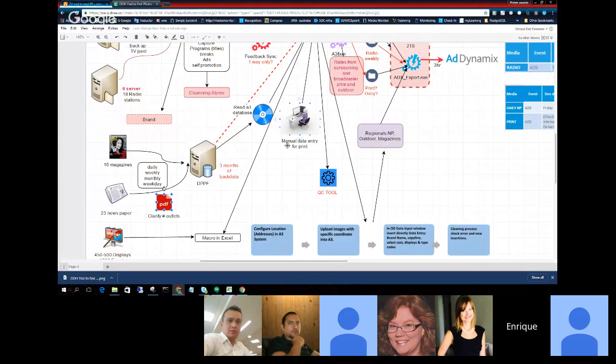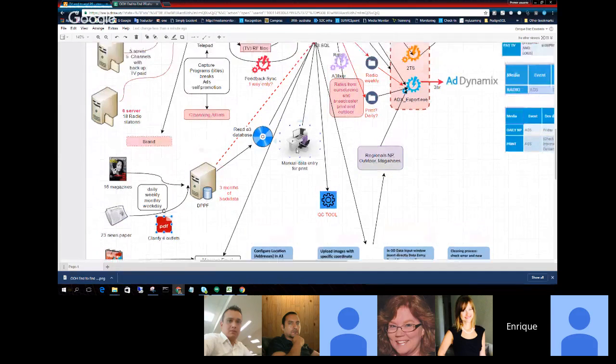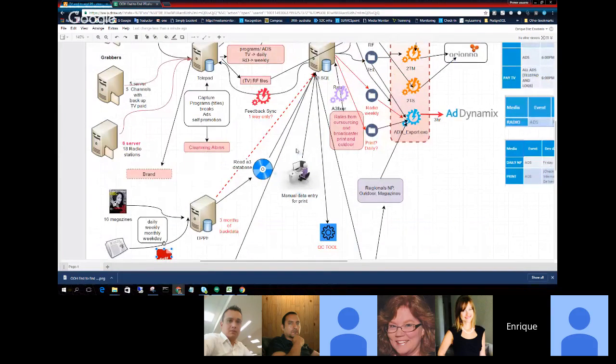Okay. I saw that you have another manual data entry for print for some specific outlets. Is that right? That you perform directly in A3. No. Everything is in DPPF. We can enter information from A3 as well, but we use DPPF. We don't manage any of the publications directly from A3. They all go through DPPF. Okay.